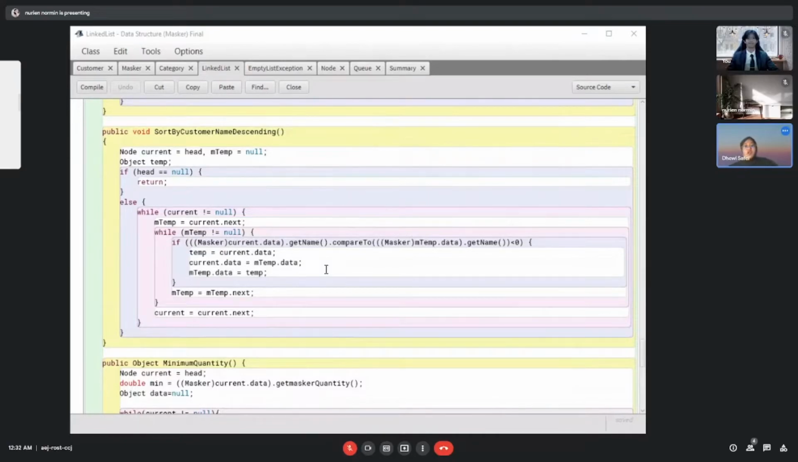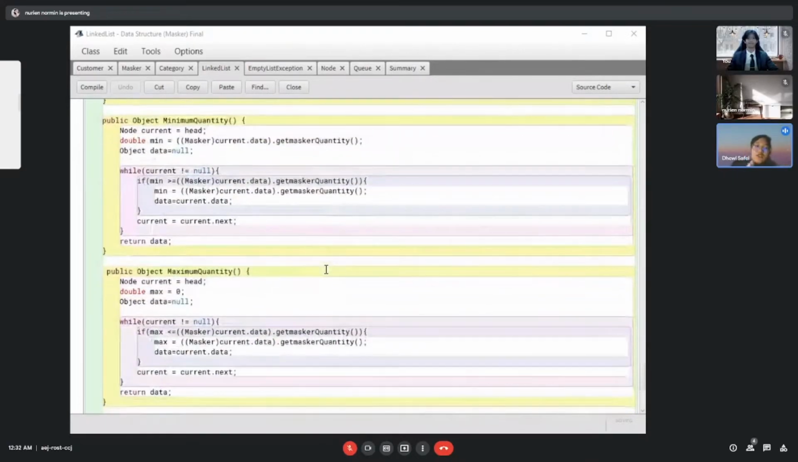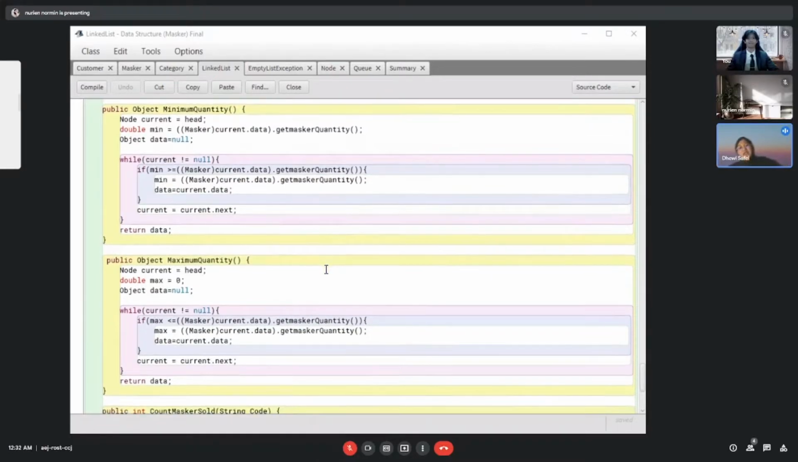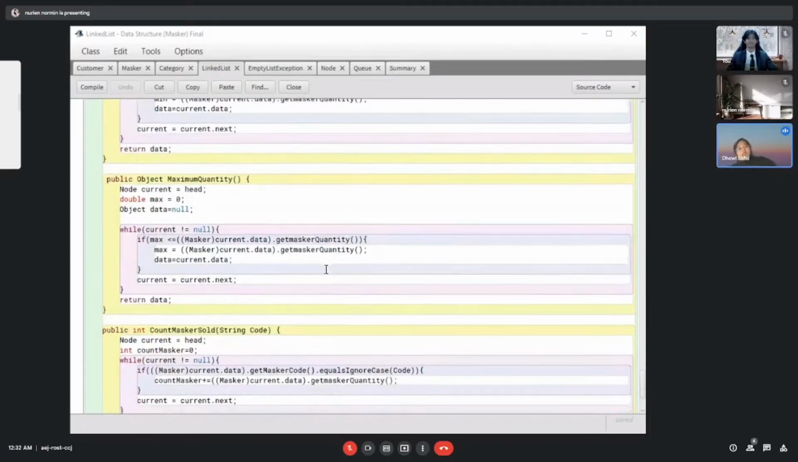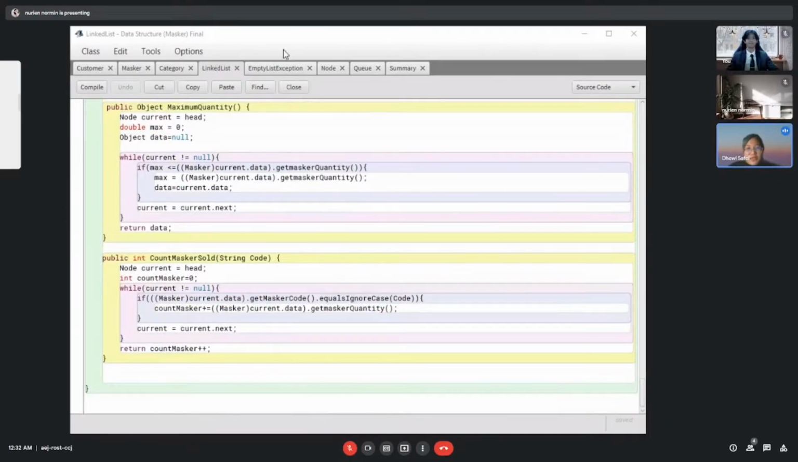So okay, minimum and maximum. Okay, these two functions, public object minimum quantity and public object maximum quantity, this function is to get minimum quantity sort from the list. And also below it is a function to get maximum quantity. Okay, at the very bottom, public int count masker sort. Okay, this function is to count total masker sort from the list.